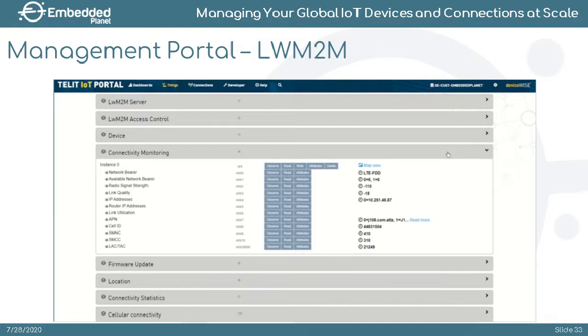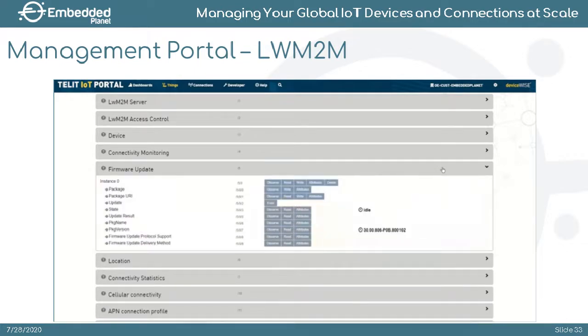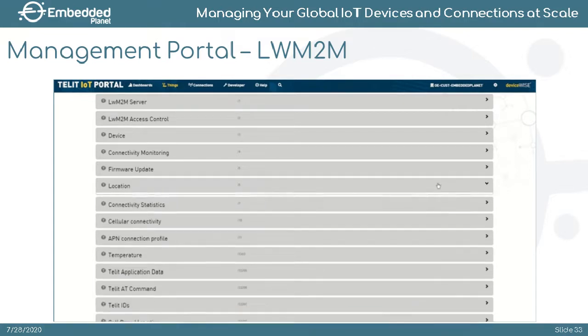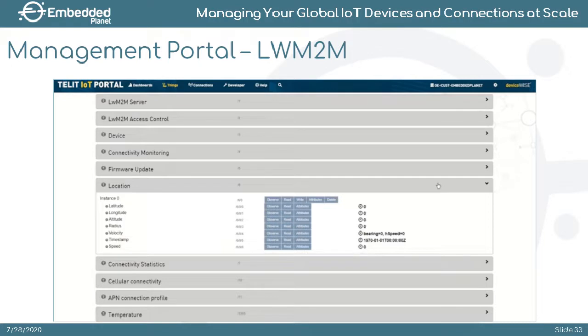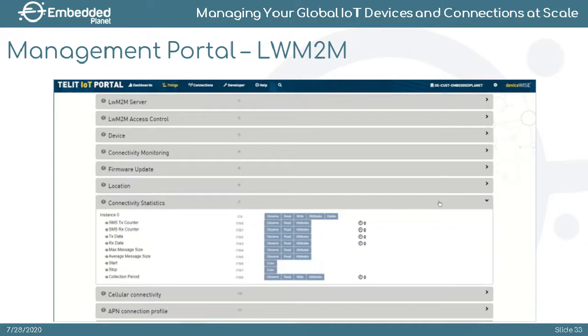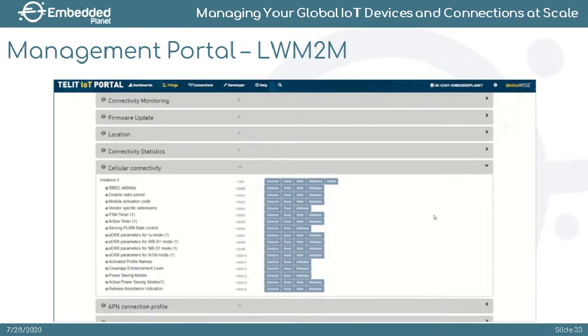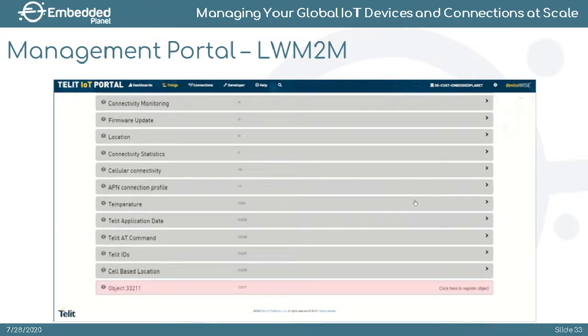And so with the Lightweight machine-to-machine browser here, we can see all this data at a glance. This is how it's all coming in. The firmware update one is the mechanism they use to kick off firmware updates. You can see location data in here and connectivity statistics, like how much data has been used, the IP address. There's a lot of data that comes in through here.